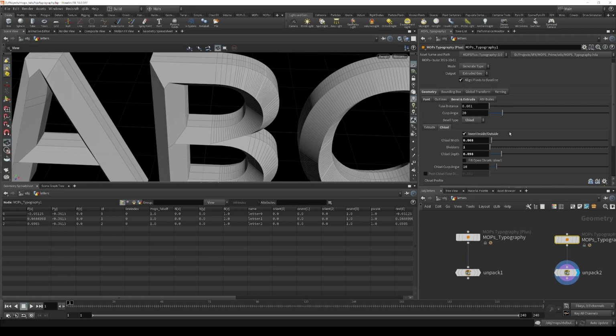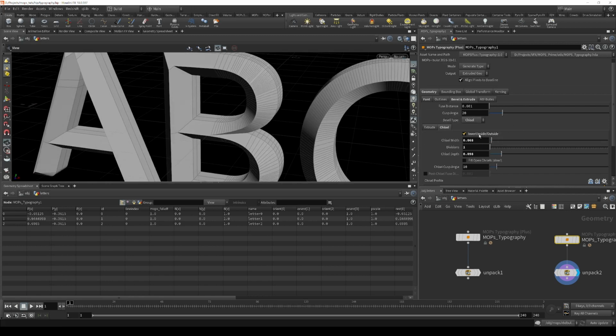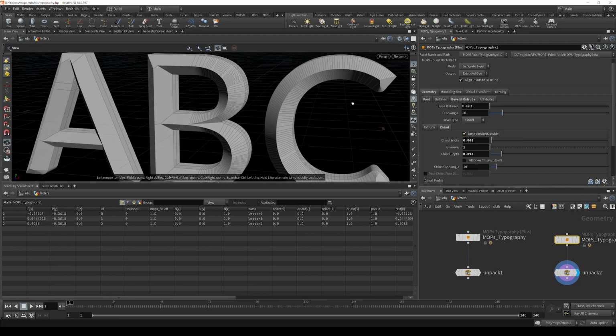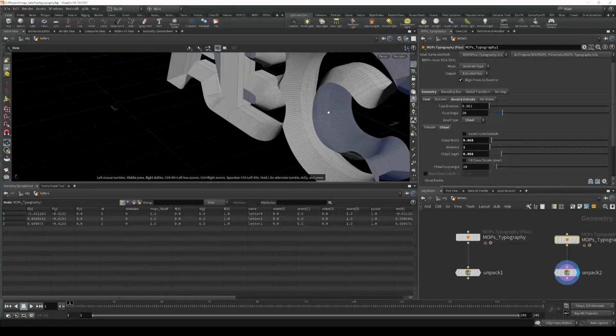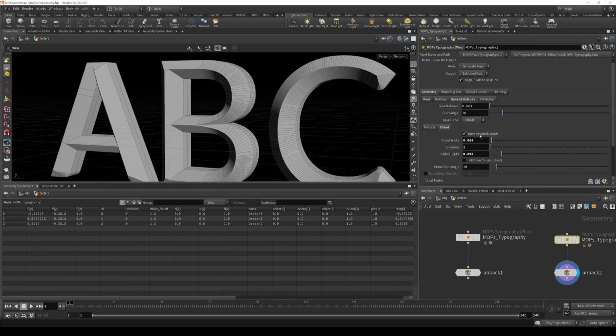Once you enable chiseling, the first thing that you're going to see here is this invert inside-outside. This is one of those situational things where, depending on how the font outlines are defined, you might need to go outwards instead of inwards because the Beziers are reversed. In this particular case, I have to do that. If I turn this off, you can see that the chisels are actually going outside. So turn that on if your chisels are going the wrong way.